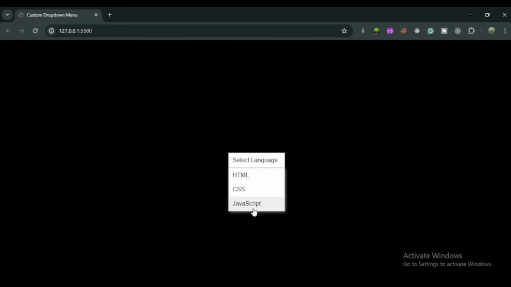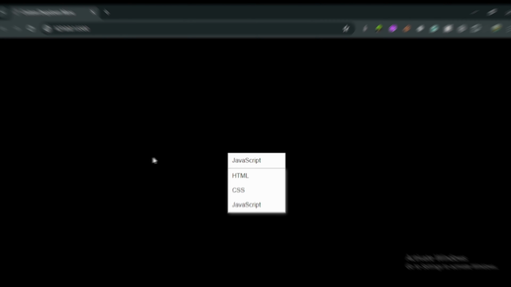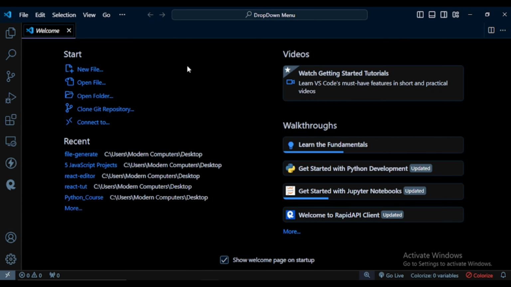If you want to select HTML, simply click on HTML and here you can see our text will be changed into HTML. So again, if you want to select JavaScript, simply click on this button and you can simply click JavaScript and here you can see our text will be updated. So in this video, we will create this beautiful project with the help of HTML, CSS and JavaScript. So I hope you like this video. So let's start it.